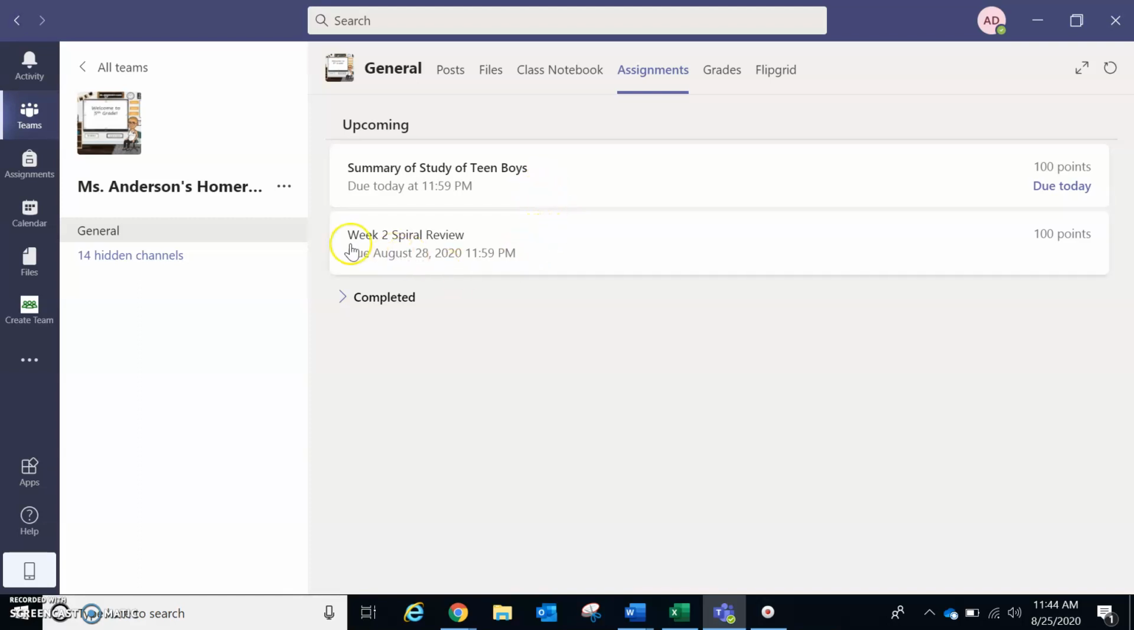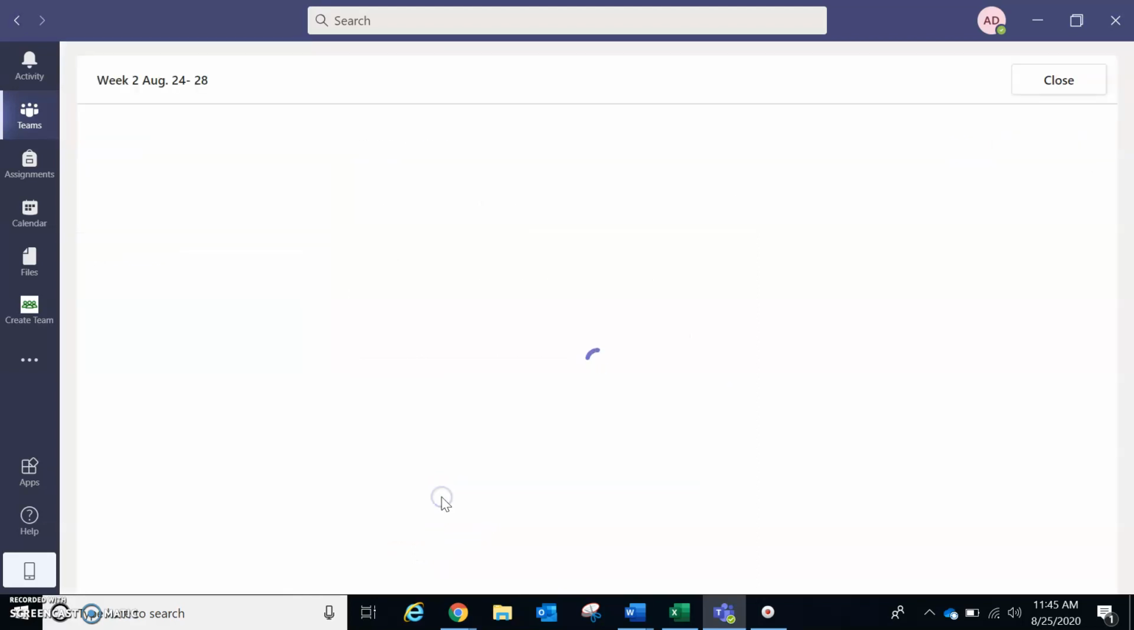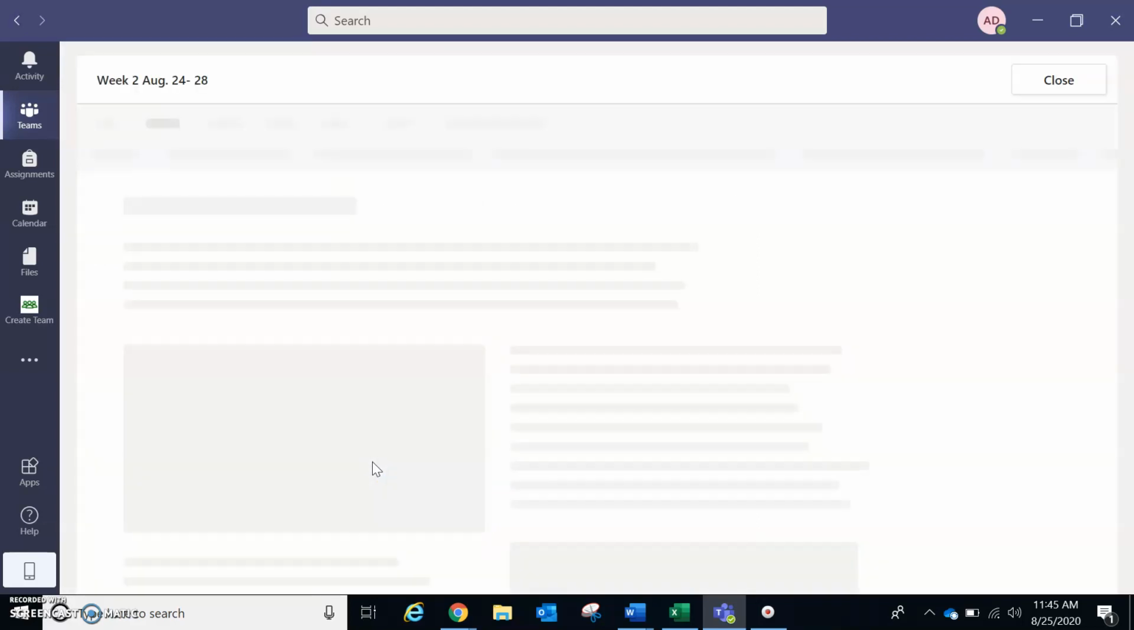Alright, so now this is where I want to post. I'm going to click on here. And here's all my instructions. I'm going to make sure I read through all my instructions. But here is where I want to post. You're not going to click add work. You're going to click right here. And it's going to take you right into the notebook.